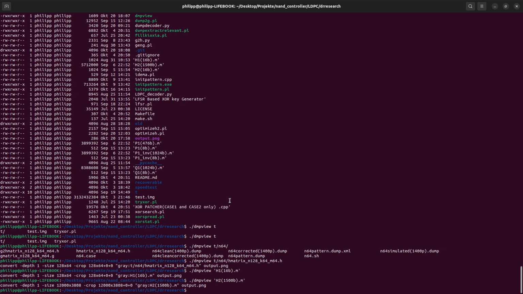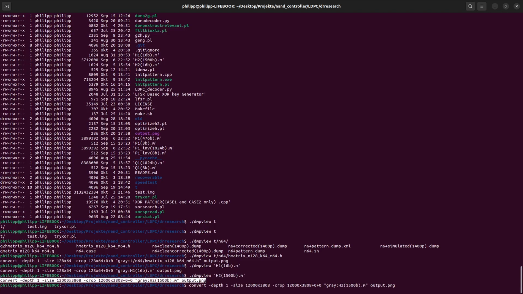At the moment, dmpview requires ImageMagick, and it not just displays the file directly, it also tells you how to convert it to other files. So if you want to convert it to PNG, for example, you can just take this command line, enter it, run it, and you will get a PNG file. It will take a little while depending on the size of the image.